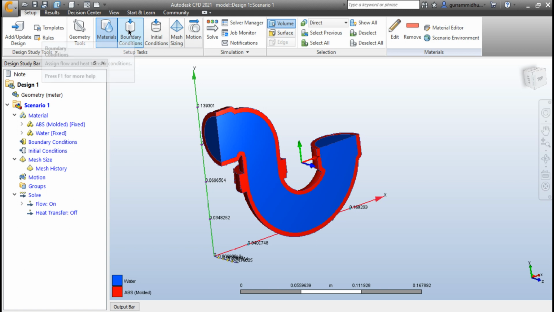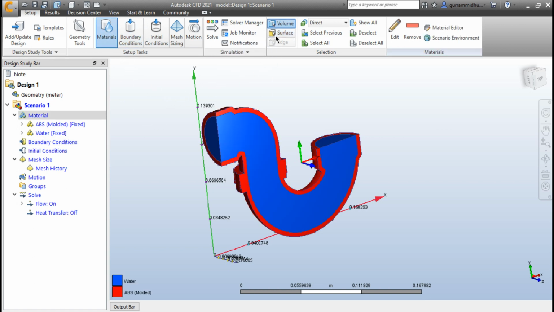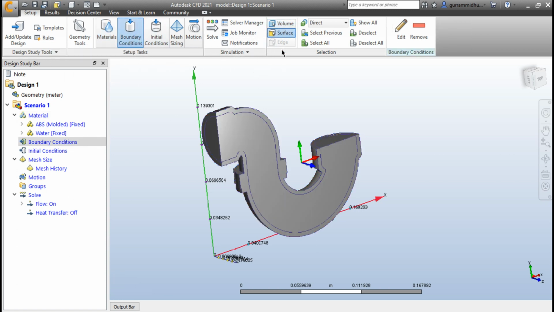Coming to boundary conditions, just click on that, and if you notice here, it automatically changed to surface. For materials it was in volume. For boundary conditions, it automatically switches to surface. At any point of time, if you wanna select the entire body, you can switch to volume. For now, surface is fine.